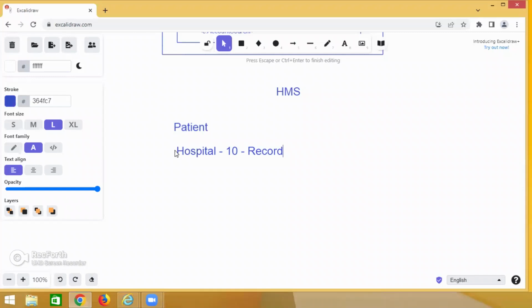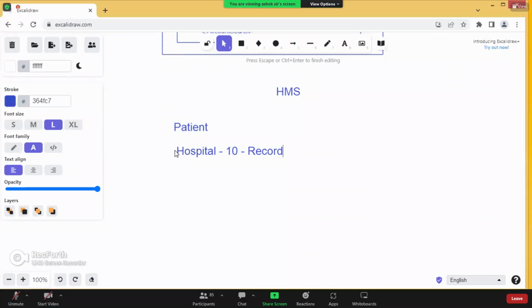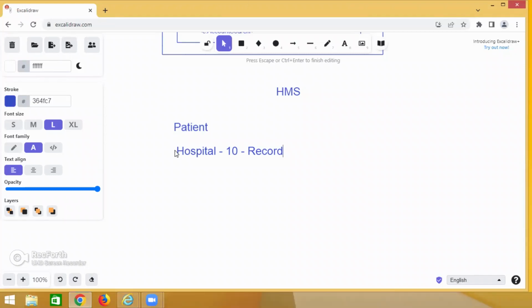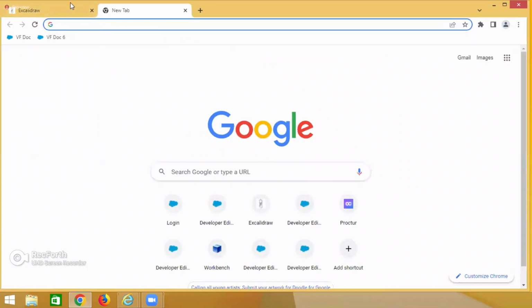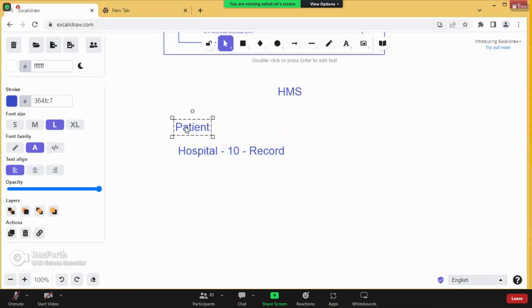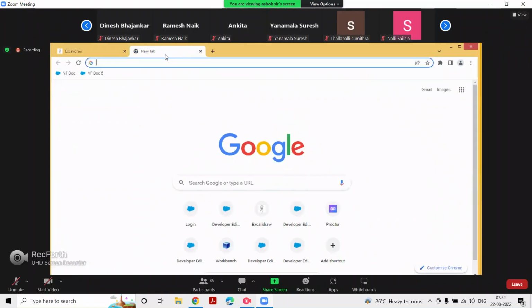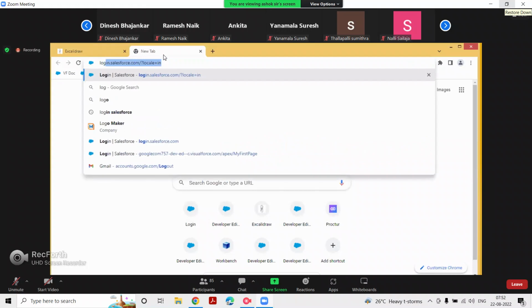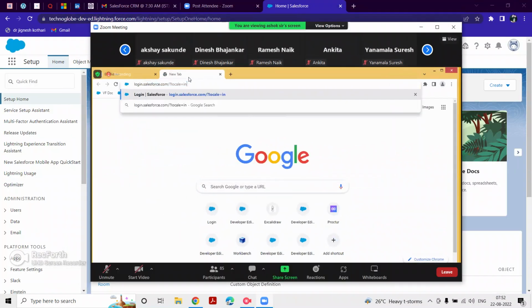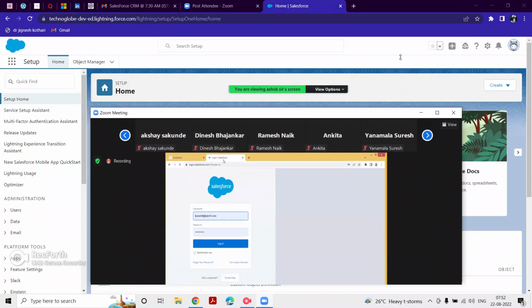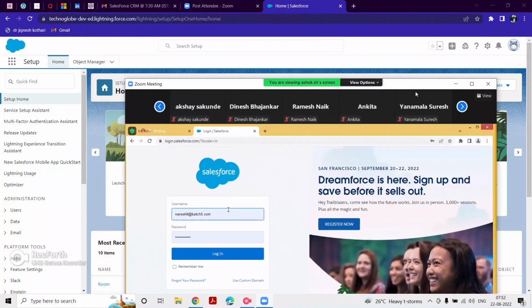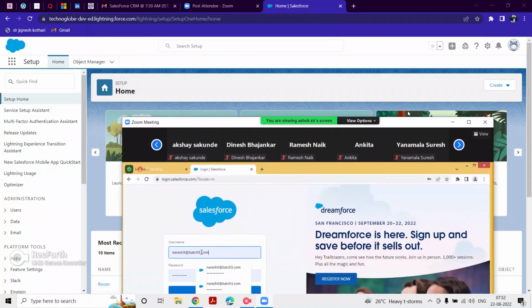Understand? So how to create the hospital object? It is an object, right? Generally this is called a table. In Salesforce, we call it an object. How to create that? Open our org. What is the URL? login.salesforce.com. What is the username?